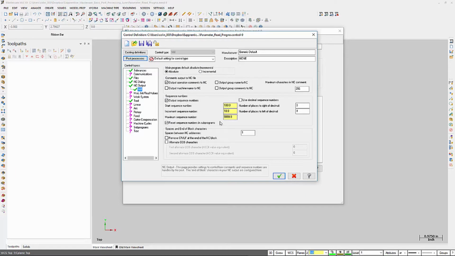Under NC output, we've got sequence numbers turned on. We're going to set the starting sequence to 10. We're going to set the sequence increment here. Well, we'll leave it at 10. But the maximum, we're going to set to 9990, because we're incrementing by 10 anyway. So why not just set it to that? Actually, you know what? We'll set it to, that's fine. Spaces between NC addresses, 1.